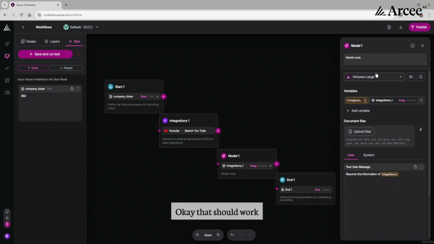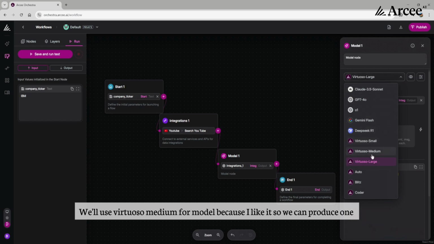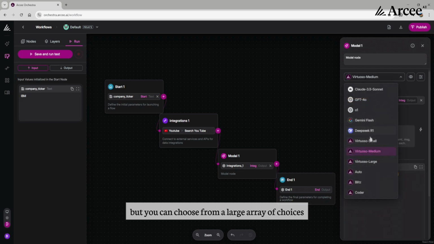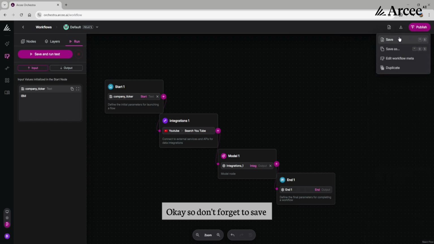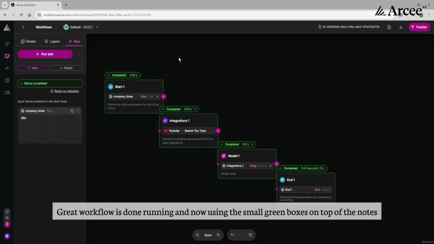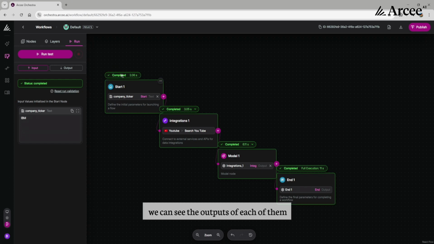Okay, that should work. We'll use Virtuoso Medium for our model because I like it. So we can put this one, but you can choose from a large array of choices. Okay, so don't forget to save. Now that's done, and then we can click on Run Test to begin. Great. Workflow is done running, and now using the small green boxes on top of the nodes, we can see the outputs of each of them.